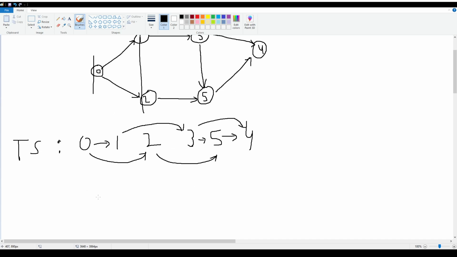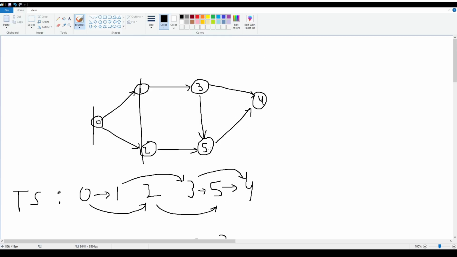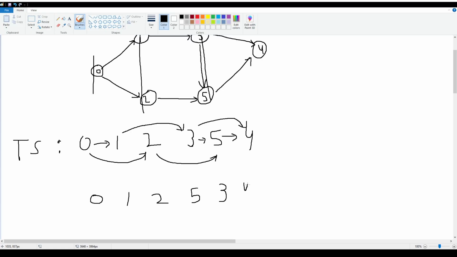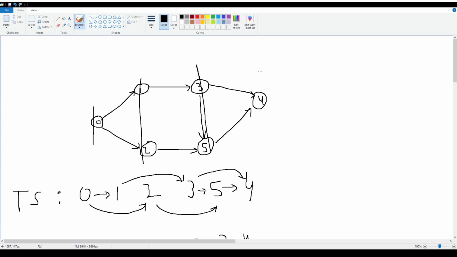But what if after 1 and 2, 5 was pushed in first, right? For this specific case. So if we put 5 first, then we will have something like 3 level wise, and then we will have 4, right? And you can see in this there is no cycle. You can go 0 to 1 to 3, then 5, you will have to move ahead. 0 to 2 to 5, you will have to move ahead. You can't go back. Similarly, from 4, you can't go back. So there is no cycle in this.